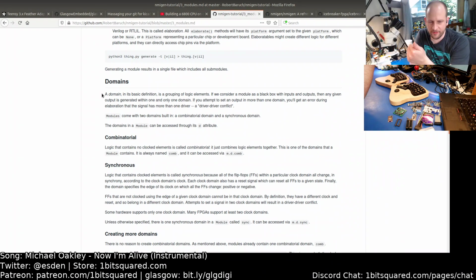So you have the combinatorial domain, which contains only combinatorial logic. So essentially it is clockless, it is always on. You change some values and, in theory, they immediately change, which is not true because there's propagation delay. But essentially you can put logic in there that is purely combinatoric, just logic operations chained together.